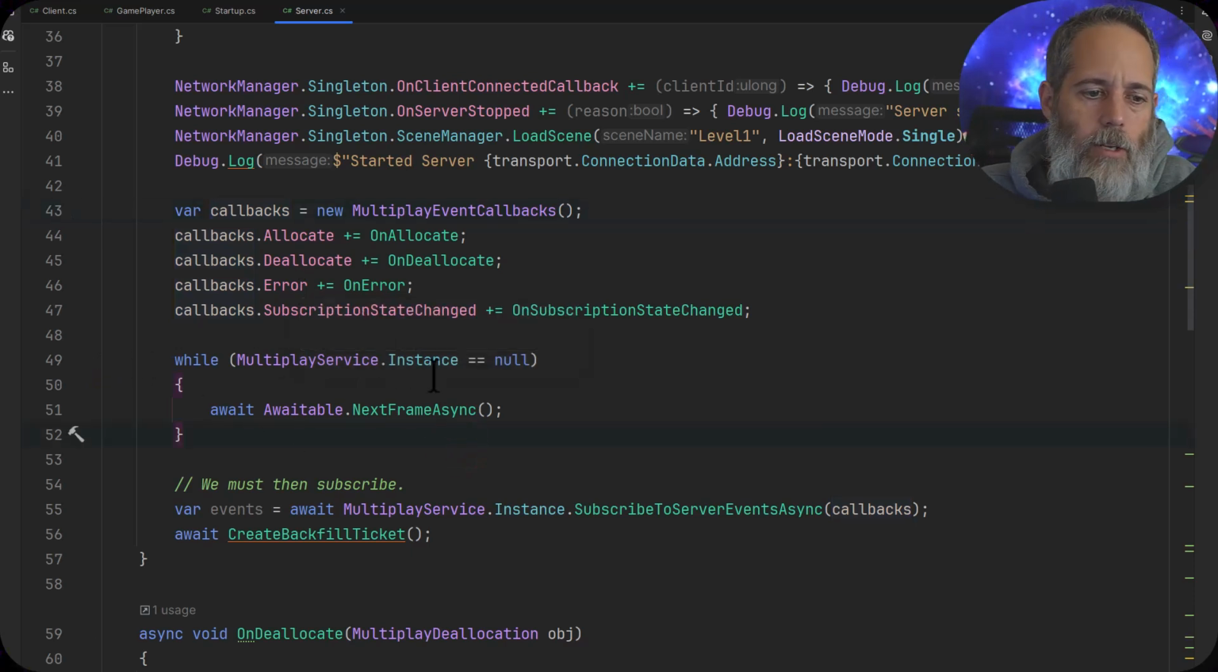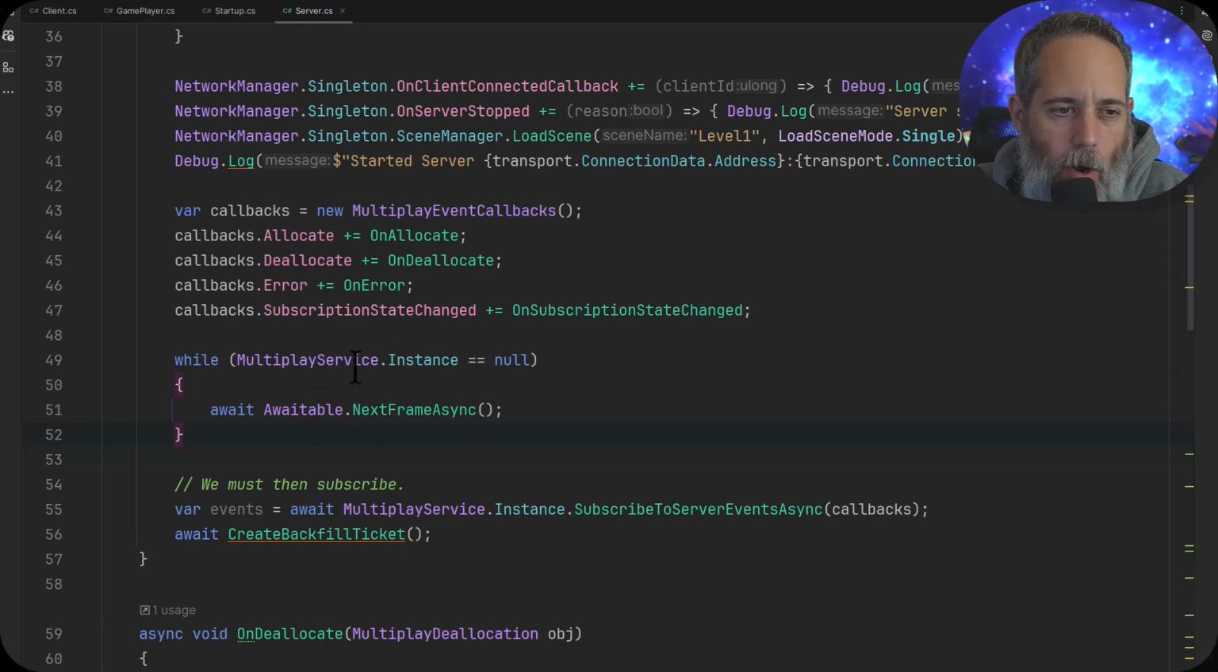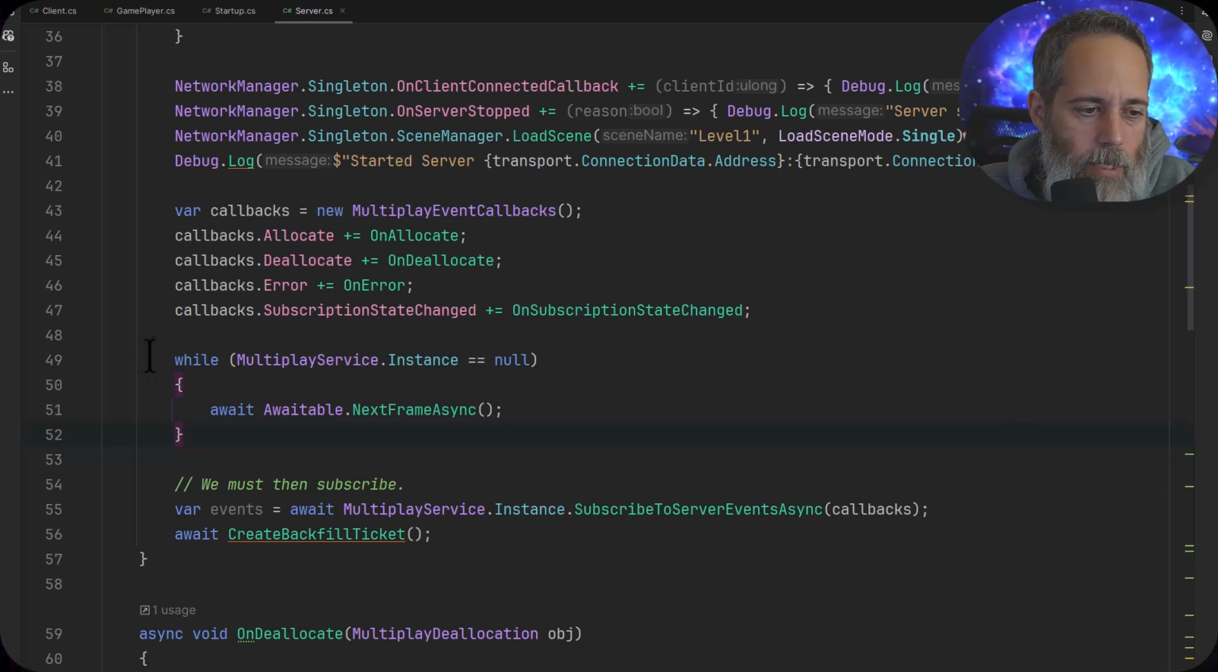Next, on 49, you just wait until the multiplay service is actually ready and loaded up, which it probably already is here, but I just get a little bit paranoid and then I wait because I'm on the server and debug logging stuff. It's kind of a pain. So I wait a little bit here. This is probably unnecessary. The next part, however, is not.